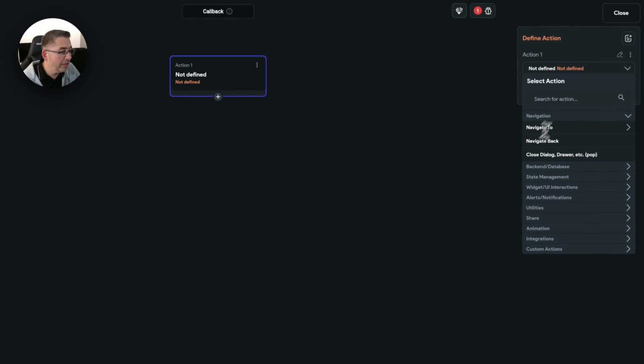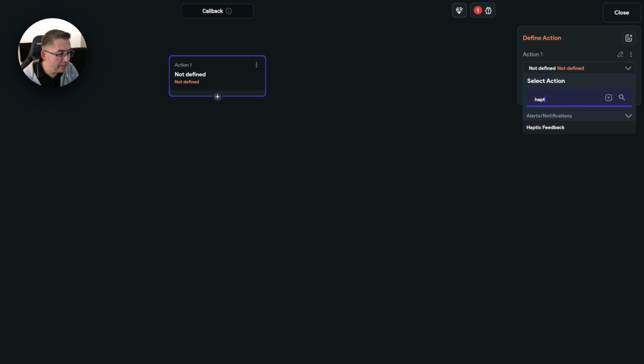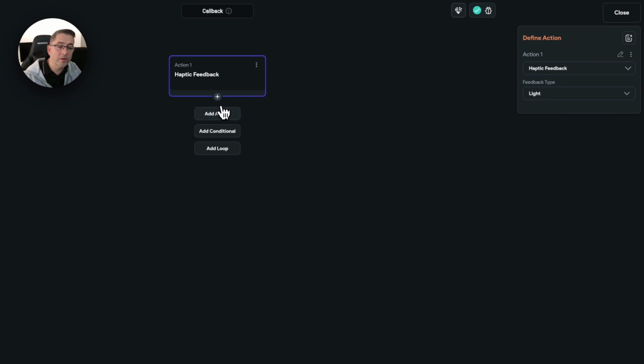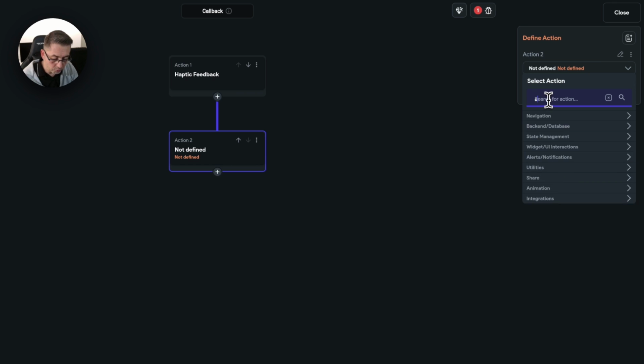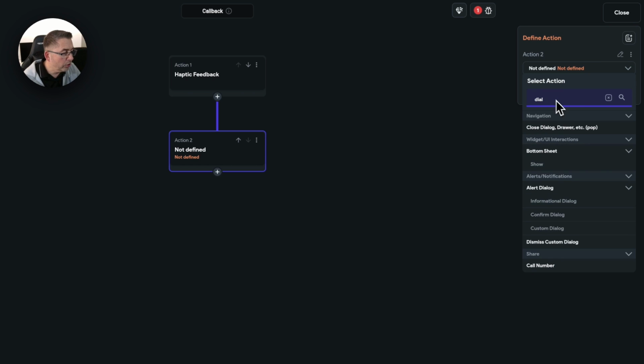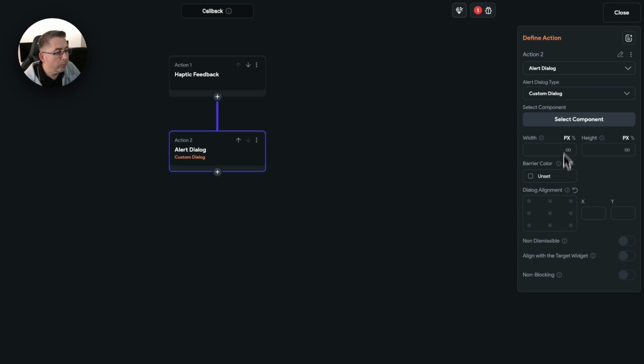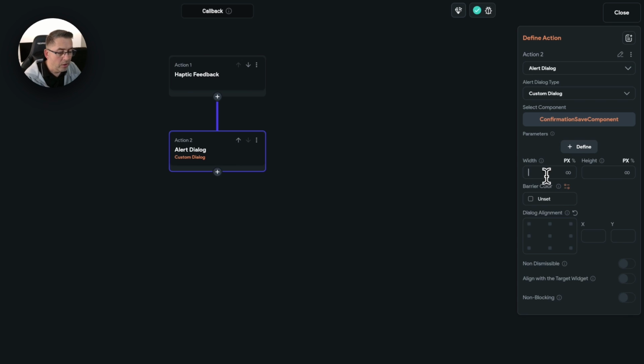I'm going to add an action on here. I'm going to search for haptic, so we can get some nice feedback if we're running this on our mobile phone. Then the next one we're going to do is add an action to load up a custom dialog. So I'm going to type in dialog here, load up this custom dialog, and select the components. I've got one already in this project, which is the confirmation save component, and this has a specific width and height, which is going to be 300 and 80 on the height.